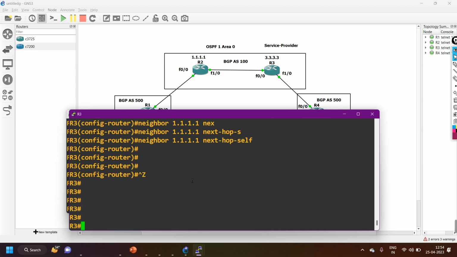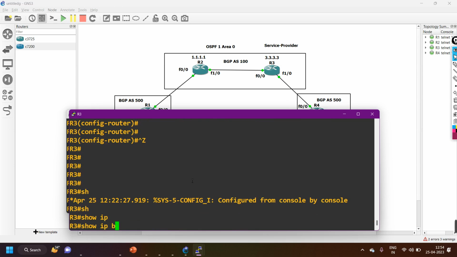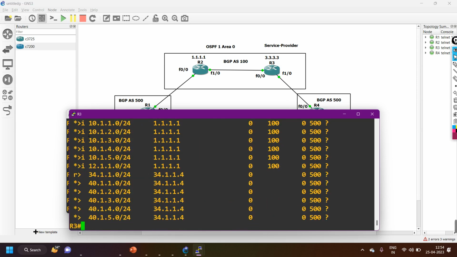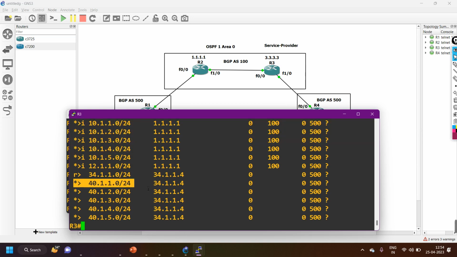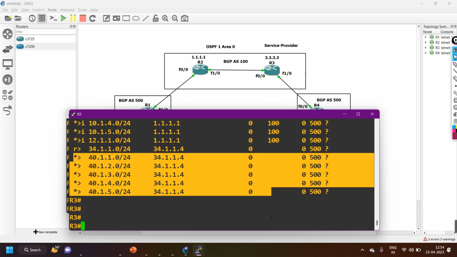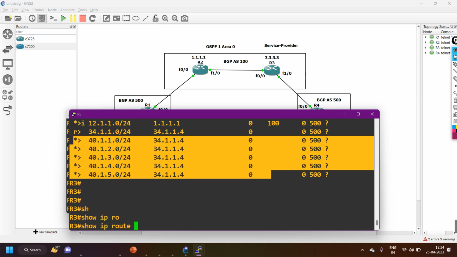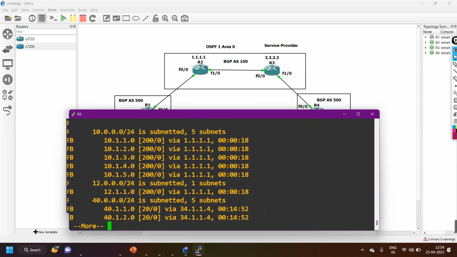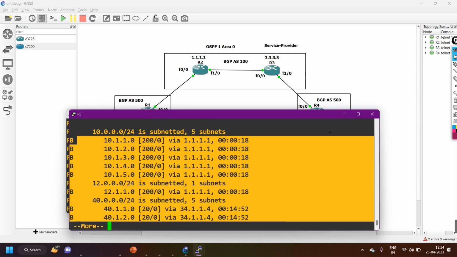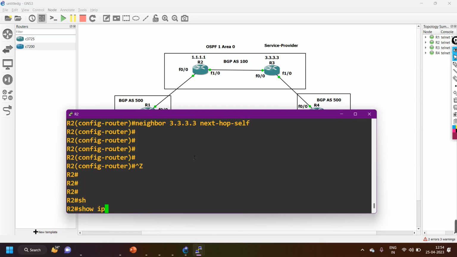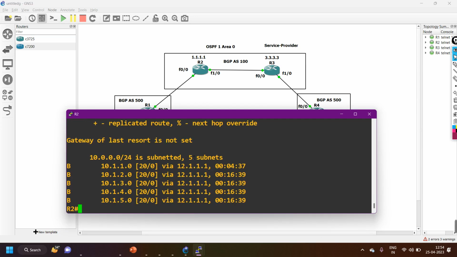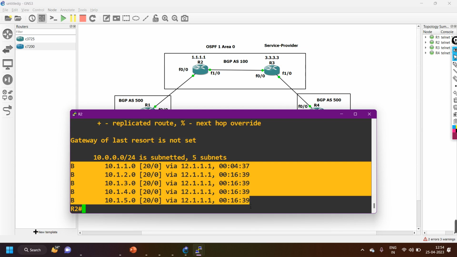Okay, now show ip bgp. Now you can see 10 prefixes are best as well as valid, and 40 prefixes are also best as well as valid. So this time the router is going to install them in its routing table. So show ip route bgp. Done. In the same way on router number 2 also you can verify. So show ip route bgp. You can see only 10 prefixes are there.